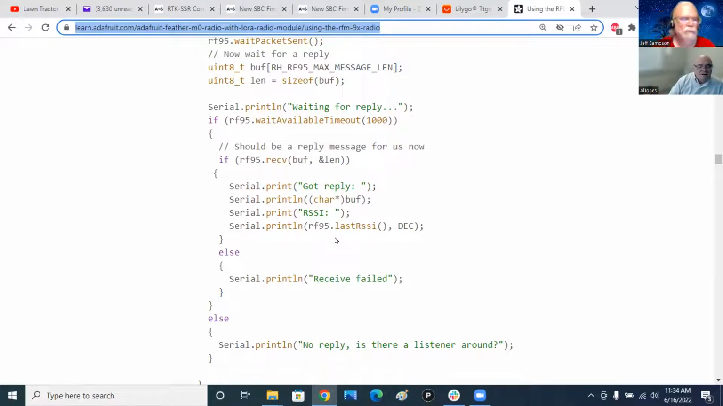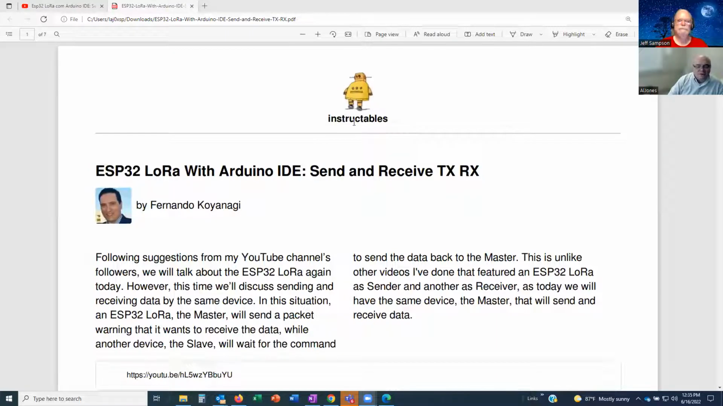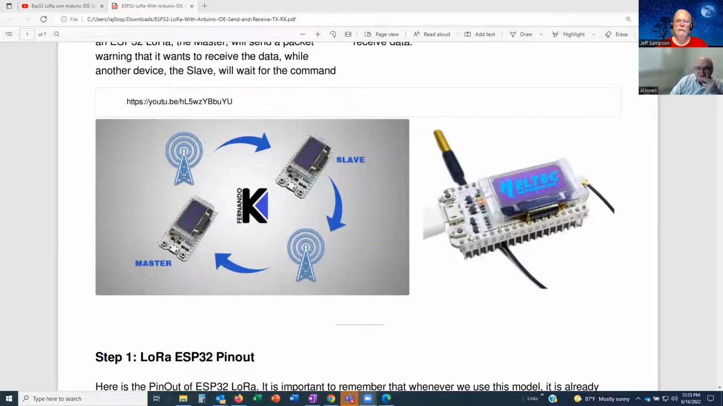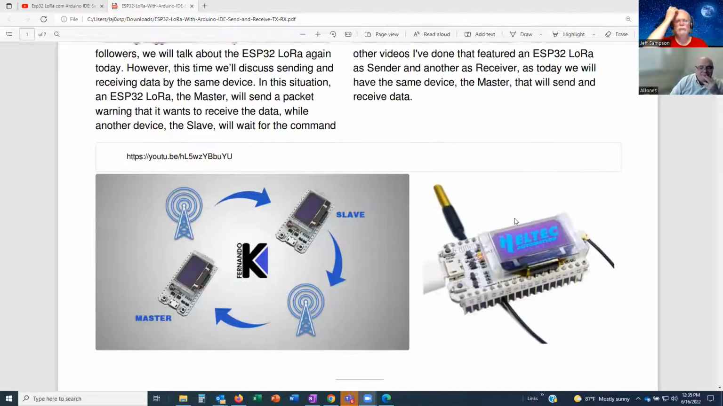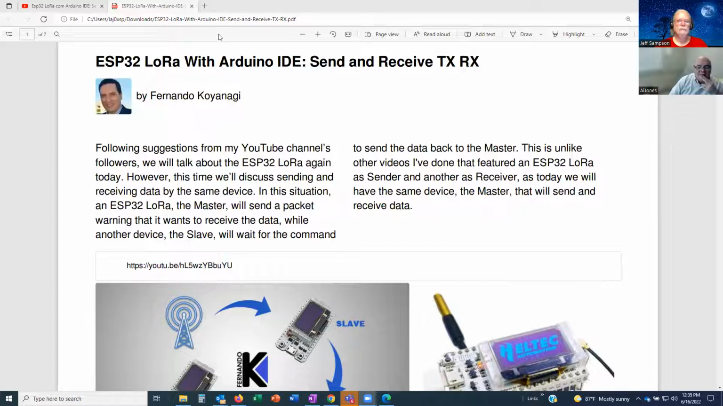Yeah, I'm going to share my screen and walk through the one example that I dug up. Share screen. So this I found on Instructables, and he was using a slightly different board, but it was basically the same thing. And I put the link to his YouTube video in the chat.